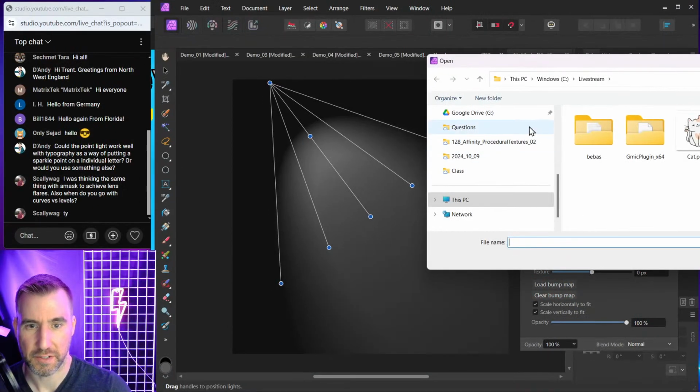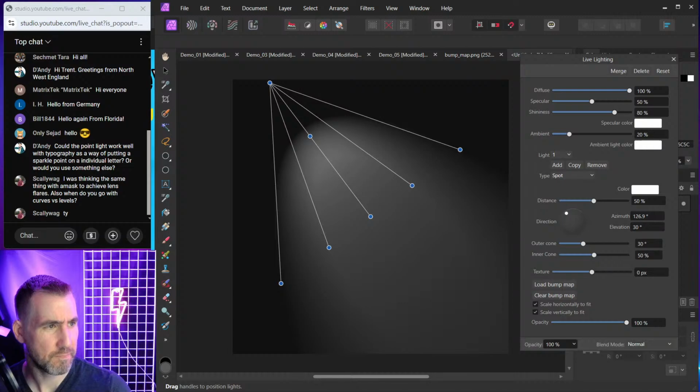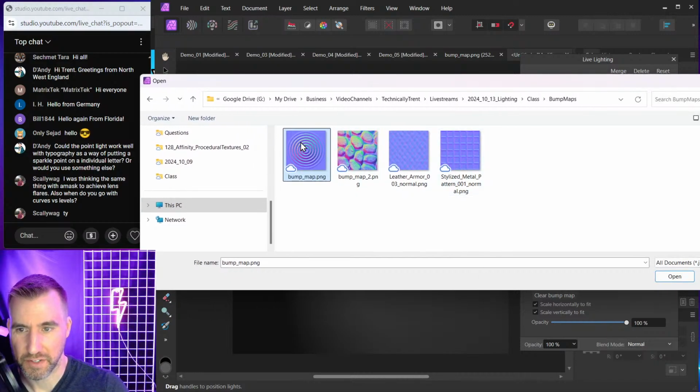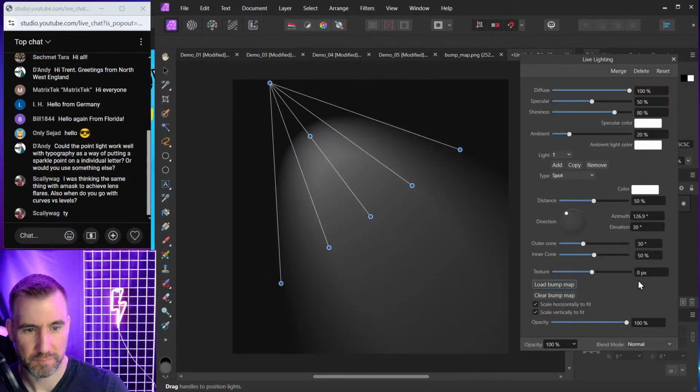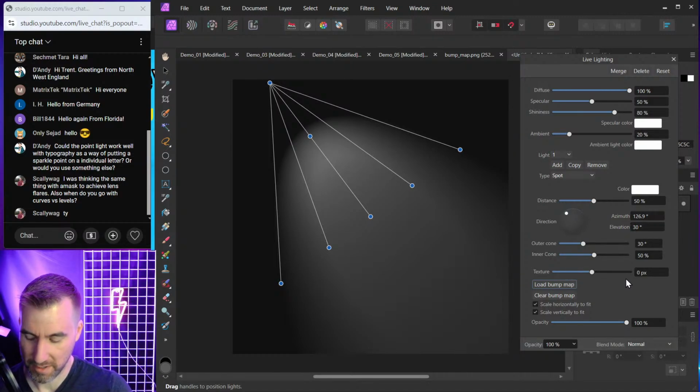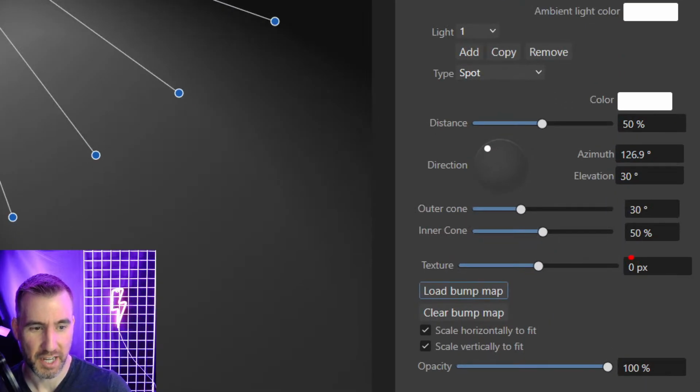So I'll click this, and let me just navigate to it on my computer. So the file I'm opening is the file I just showed you here. I'm saying open. And I've loaded the bump map. Now, by default, it does nothing. The tricky thing is you have to remember to change the texture. If it's 0 pixels, it thinks your bump map is 0 pixels high.